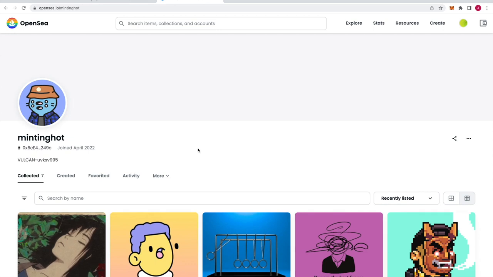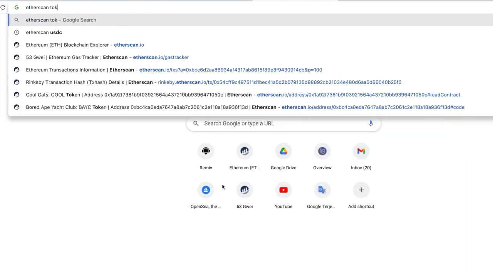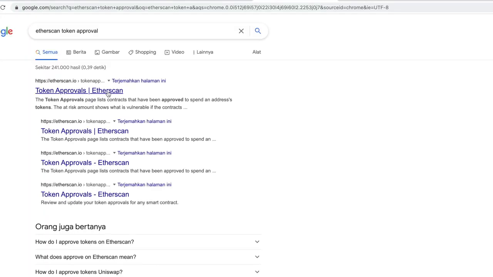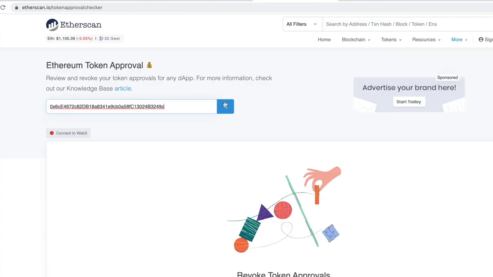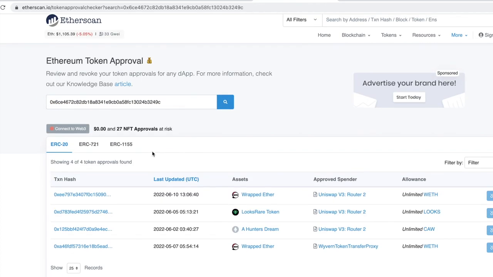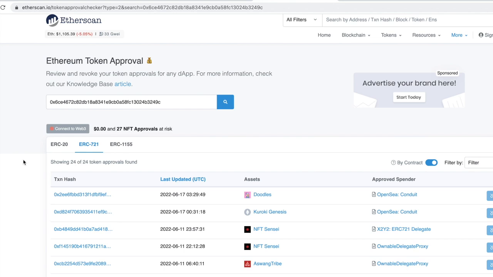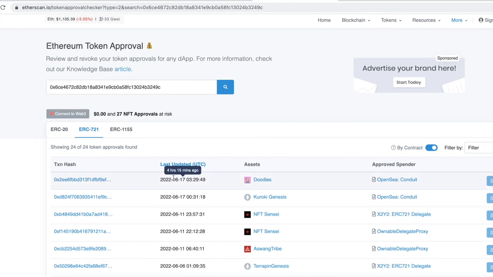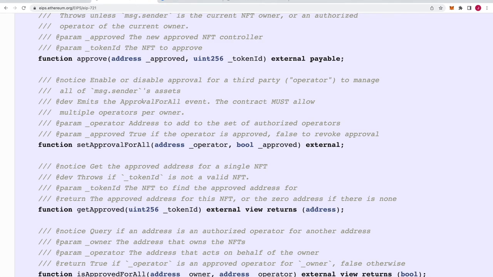It must have granted OpenSea approval to move the asset out. So if we look at Etherscan token approval, you can actually see that in action. So I'm going to put this person's address in there. And if we look at ERC721, okay, here he has approved this Doodles asset to be controlled by OpenSea. Now this particular approval thing is coming from this being set. All right.